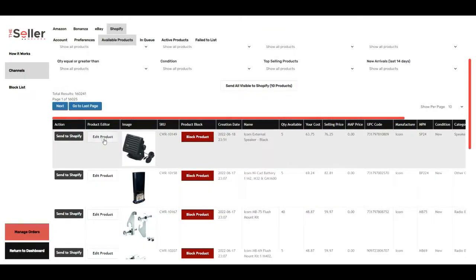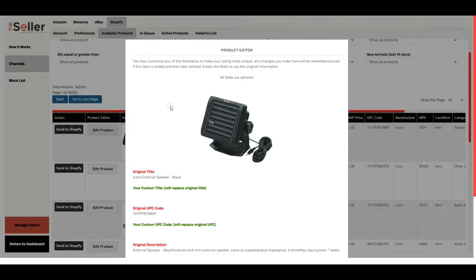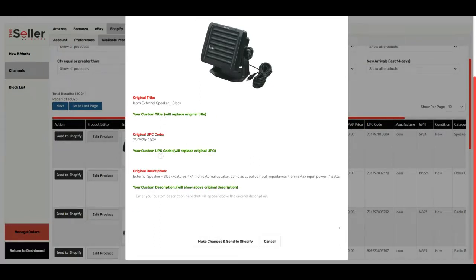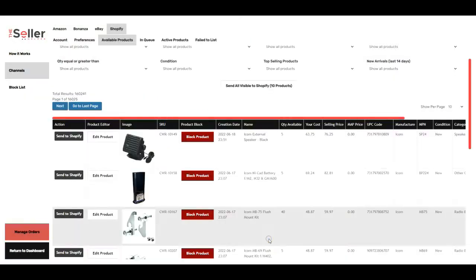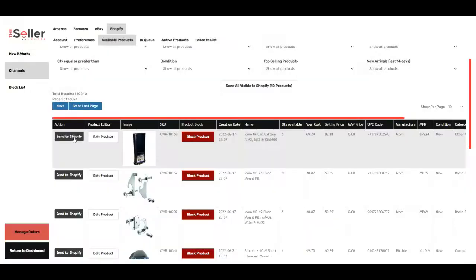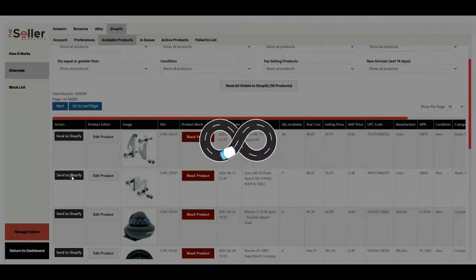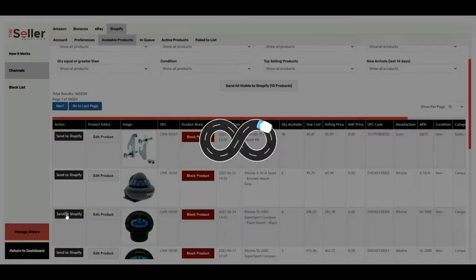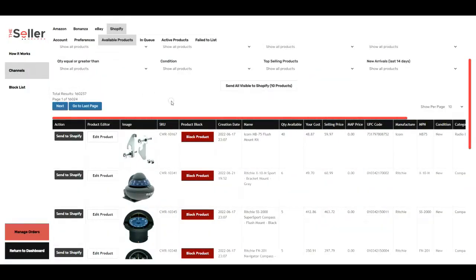You can click this edit product button to customize your title, change the UPC code if needed, add to the original description. Anything you put here will display above the description. Once you've found a product you like, you just simply click this send to Shopify button, just like that, and the products will go directly over.